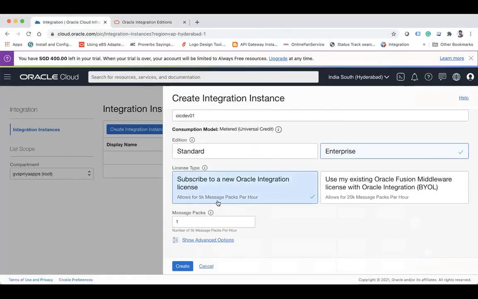Now, license type. There are two types of license type. One is subscribe to a new Oracle integration license, or use my existing Oracle Fusion middleware license with Oracle integration. For example, if your organization is using the on-premise middleware licenses, and you want to transfer your on-premise licenses to the Oracle cloud, you can use this. Then Oracle will internally handle it, and accordingly your billing will be started. For the new customer, Oracle recommends to use this subscribe to a new Oracle integration license, and for your demo purpose also you select that.